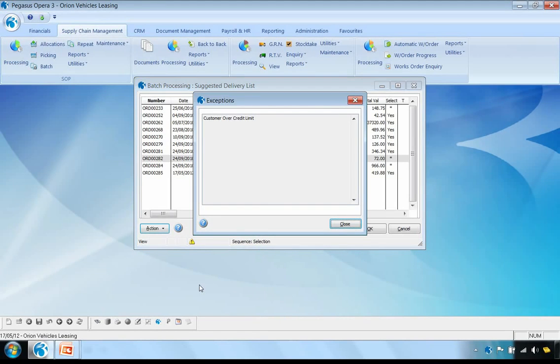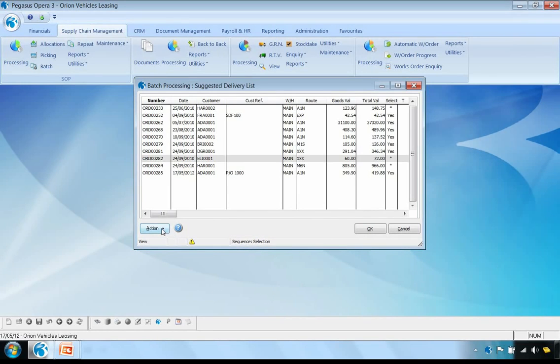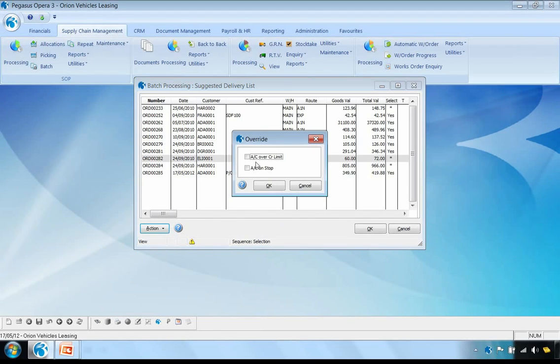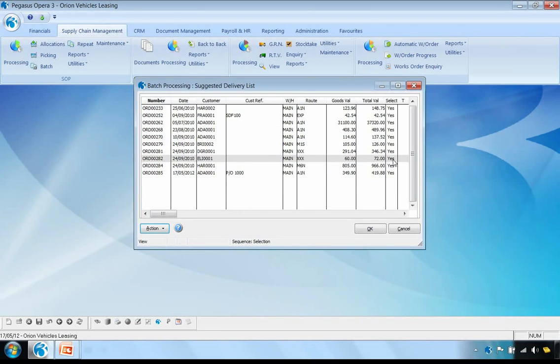Are they over credit limit or are they on stop or are they both? It will show me this information in this item. If I have sufficient security, I can go through and I can override this credit stop status. In my case, I'm going to say override all accounts that are over credit limit. If I select that, notice it's now said that they are all selected for delivery. So we have control over this delivery process.